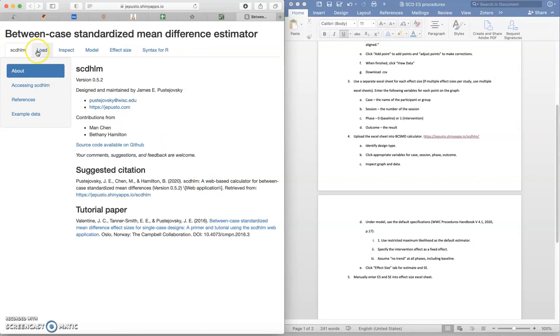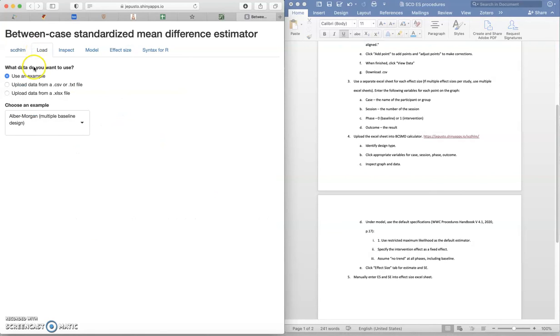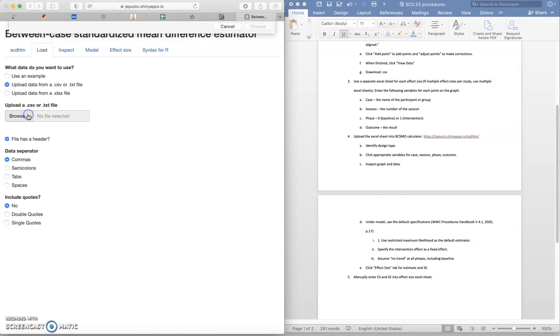So first thing we're going to do is load the data. And if you want to play with this, they make it super easy to use this program. If you want to play, you can always use an example and click on the different buttons to see what happens. But I'm going to go ahead and upload the file.